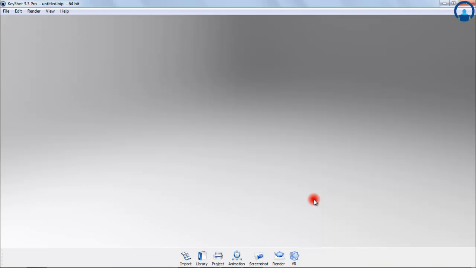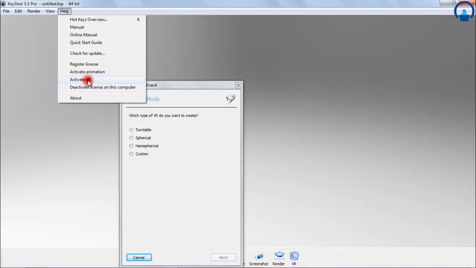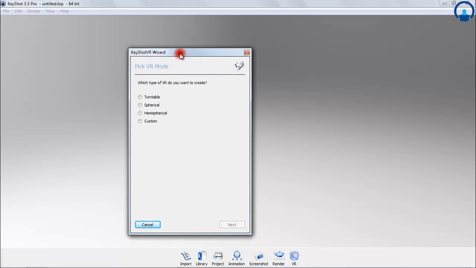Once the Keyshot VR is activated, by going to Help, Activate Keyshot VR, you will find a new button on your toolbar. As you can see, the Keyshot VR is already activated. Clicking on this button will take you to the Keyshot VR menu, where you will be led through the steps of creating a Keyshot VR.